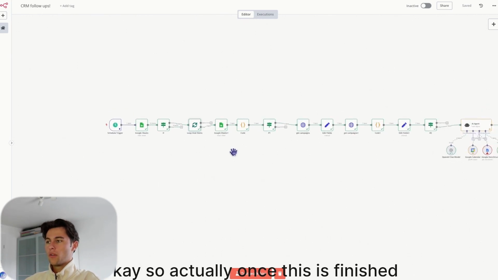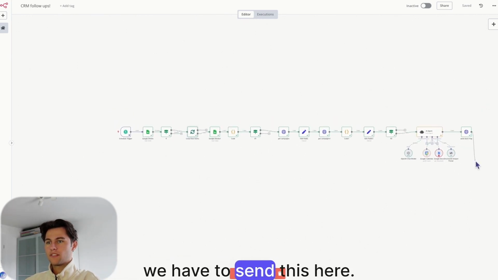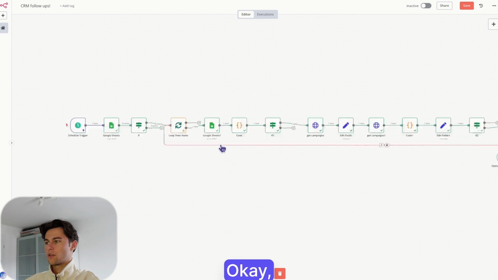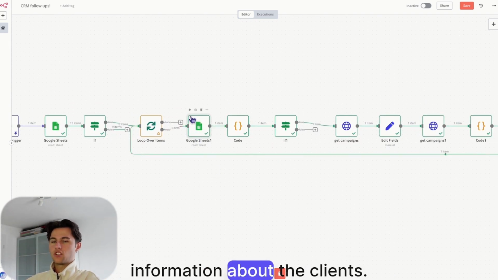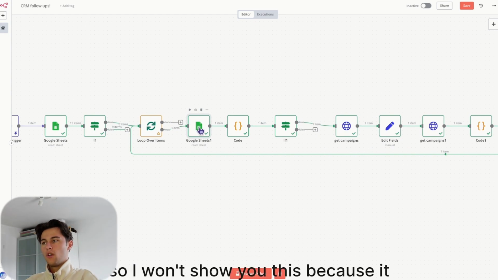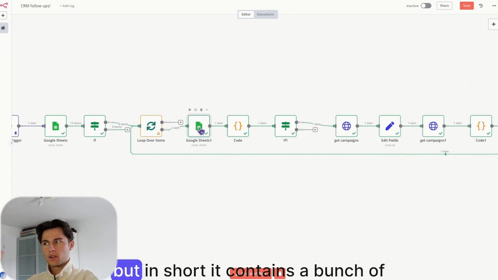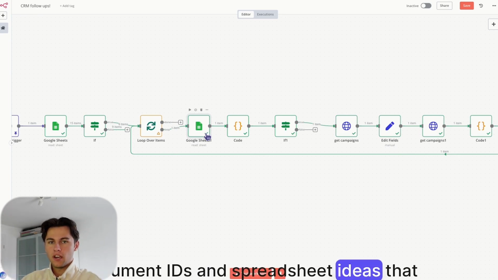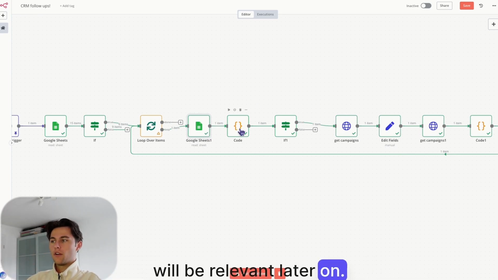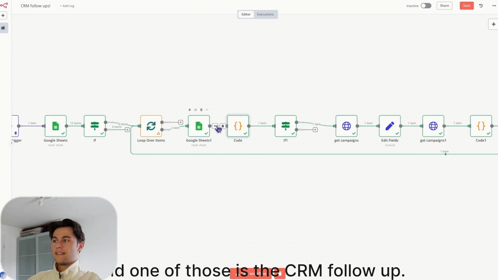So actually, once this is finished, we have to send this here. Now what this then gets is a bunch of information about the clients. I won't show you this because it contains credentials, but in short, it contains a bunch of document IDs and spreadsheet IDs that will be relevant later on. And one of those is the CRM follow-up.